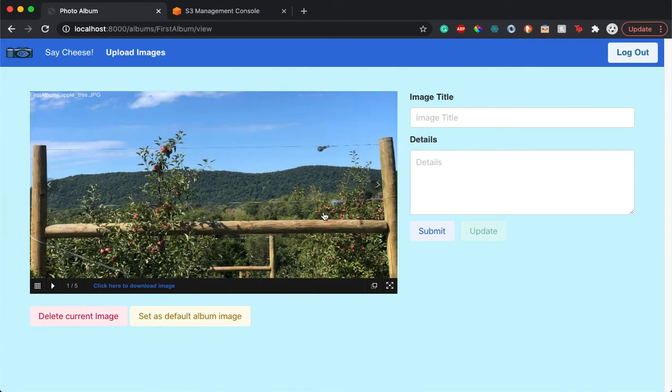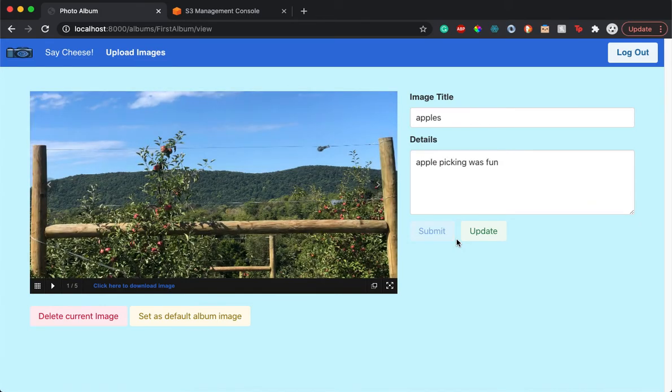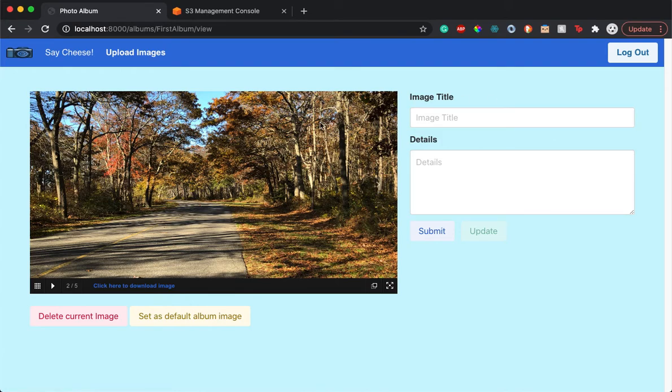The other one is that you can give your photo a title. Why not apples? And apple picking was fun. Submit. And if I reload the page, this should now load every time I see this picture. And if I move on to the next one, it clears up so I can leave another comment for this specific picture.